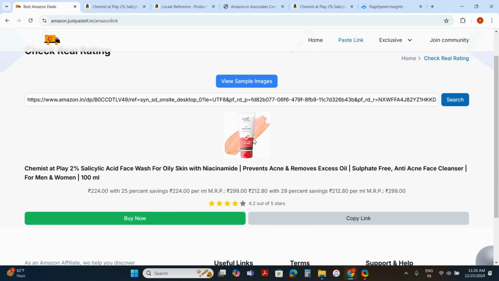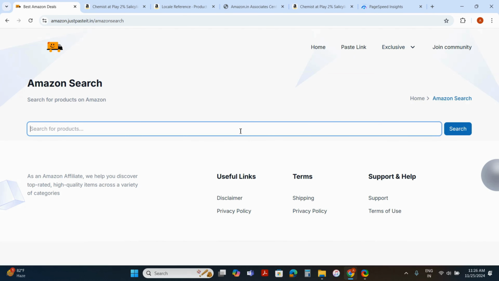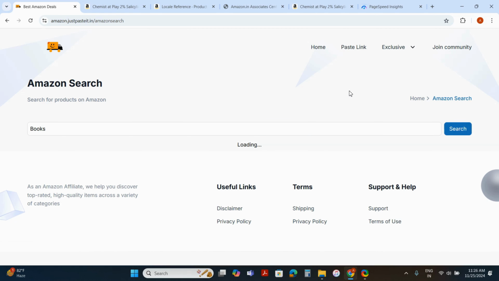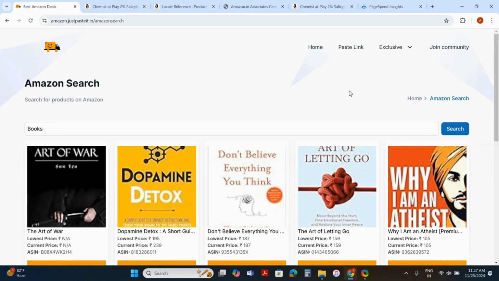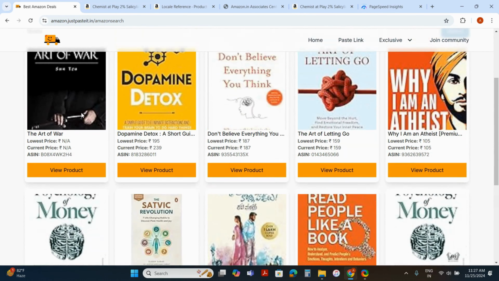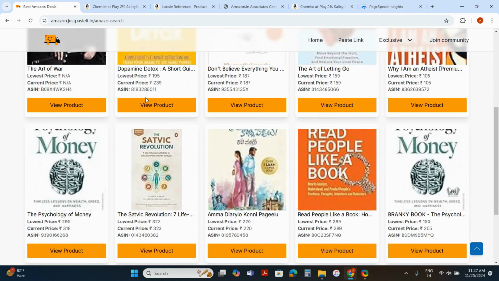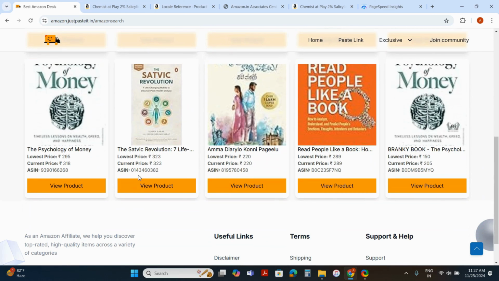The second most important feature here is Amazon Search. This Amazon Search is the same as the search on the Amazon website, where you go and search for something. The same search we have brought over here on this website, which is developed by me. If you want to buy a book from Amazon, you just type books and press enter. It will fetch all the products from Amazon which are books, and it will show all the books over here. It shows the lowest price, the current price, the ASIN number, all of this.